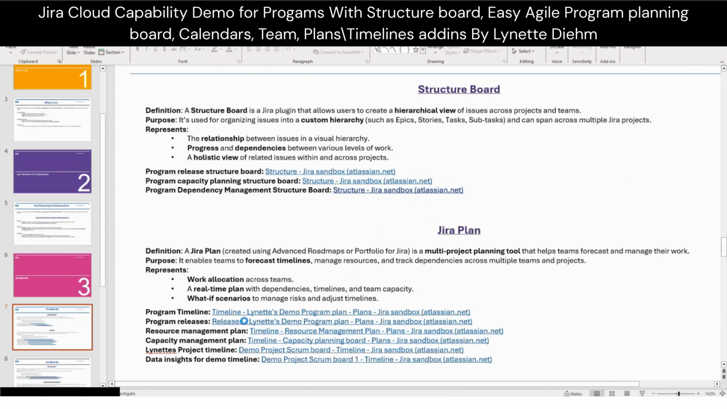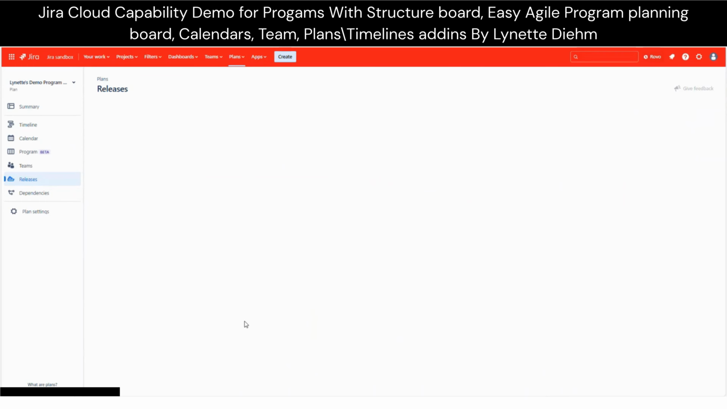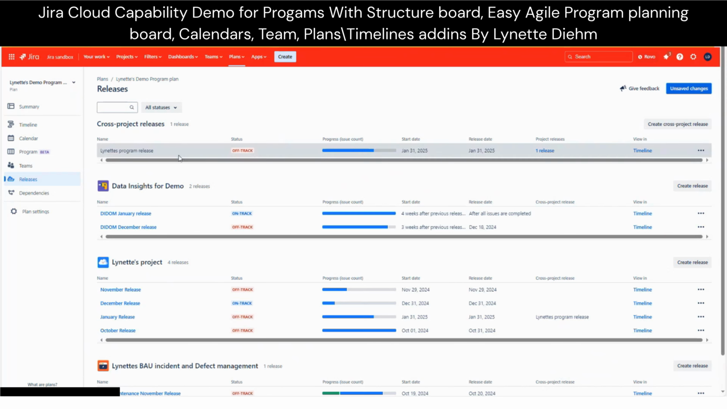If we do the release. Okay, so what you'll find here is you can have cross-project releases, which is essentially a program release. And you can see whether it's on track or off track. You can see the start date, the end date of the release.